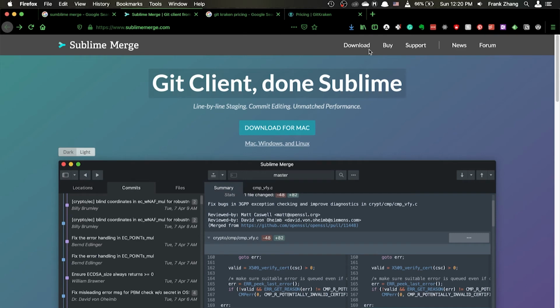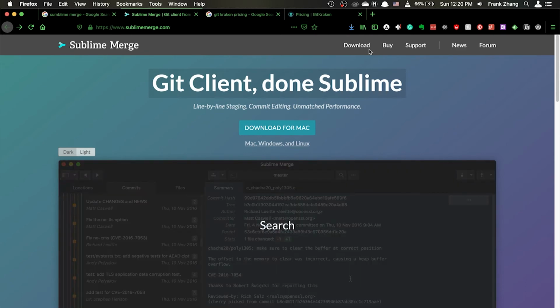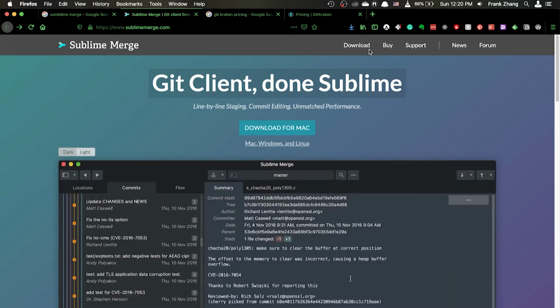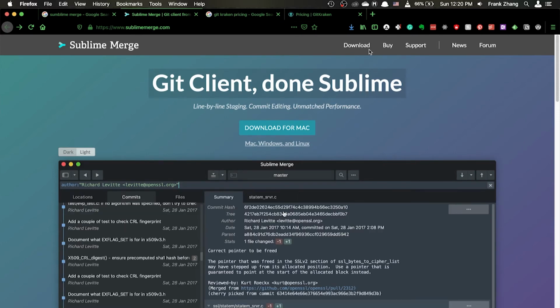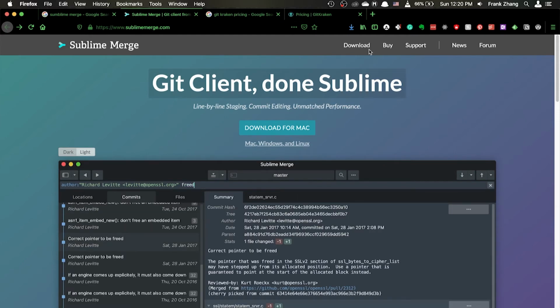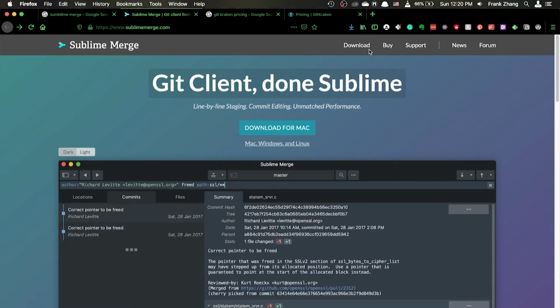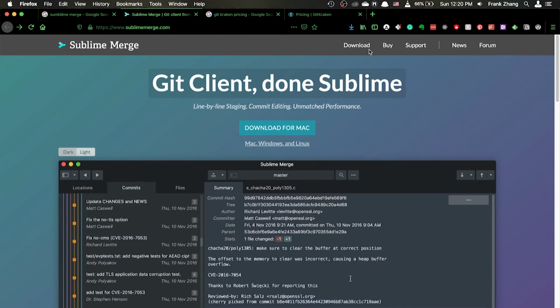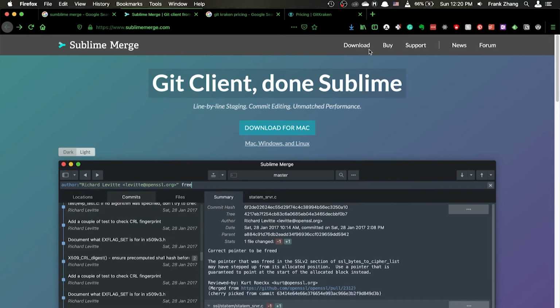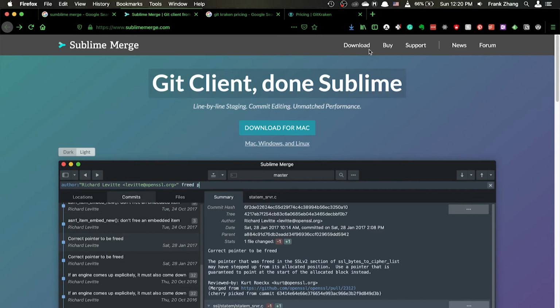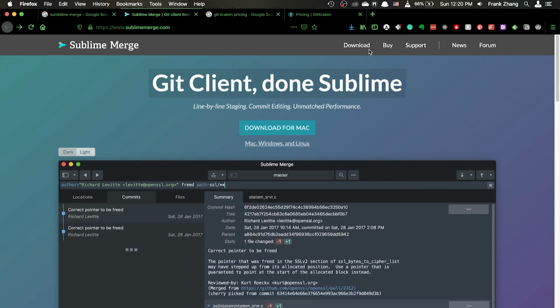However, I would like to also point out that the so-called one-time fee doesn't grant you a permanent license. It just gets you free updates within 3 years. So after 3 years, if they decided to release a Sublime Merge version 2, then you would have to pay for a license for that updated version again.